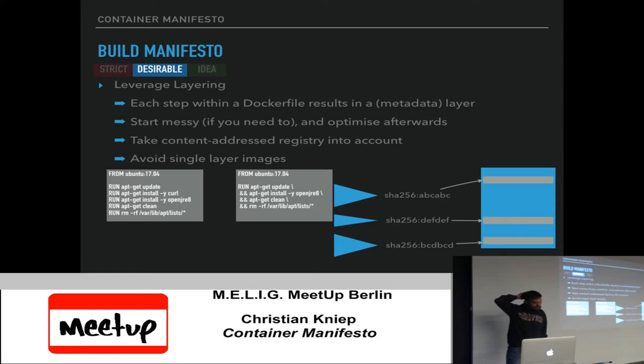The animation is not correct, but what you also should do is leverage layering. If you start to create your own container, you start with this Dockerfile maybe, where we inherit from the Ubuntu image, then we do apt-get update to get the latest package list, then we install curl, and then we install OpenJRE, and then we clean everything we messed up so far, and even remove the apt lists, so that we only have the things that are necessary to run the container.